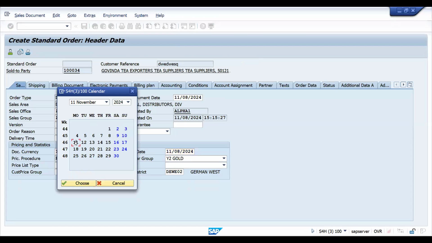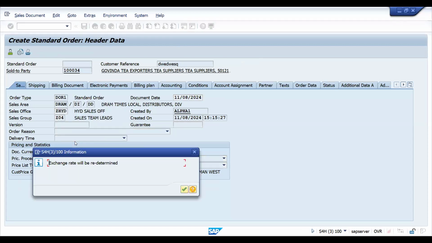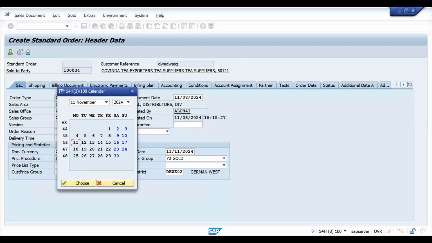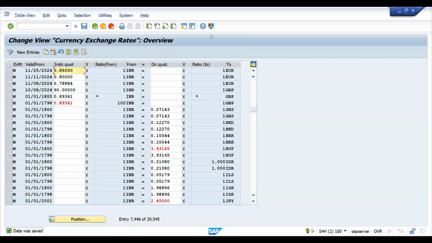So let's make it 11. I'm just pressing enter. See, the exchange rate will be redetermined. So now it has changed to 80. Let's make it somewhere like 16th. It will be the same actually, till 25th. Okay, let's go back. So if you come here, what is the exchange rate from 25th onwards? It is 86 actually.